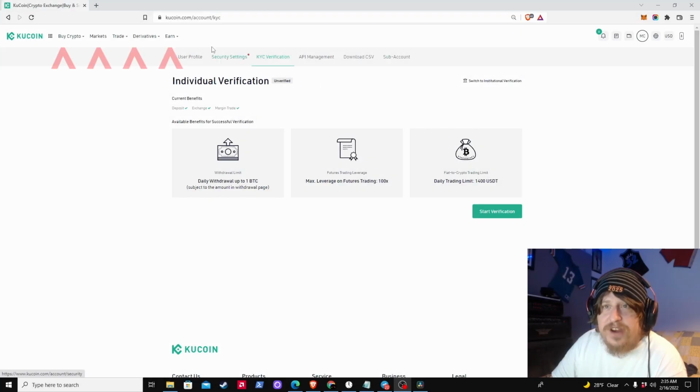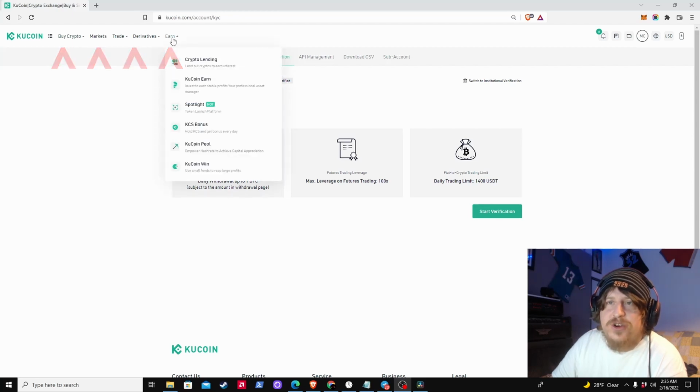Next, we're going to navigate over here to the icons on the left. We're going to start from the right and work our way left. Now, the one that says earn, we're going to go ahead and skip. And then there are some cool features in there that KUCOIN, the platform, offers.